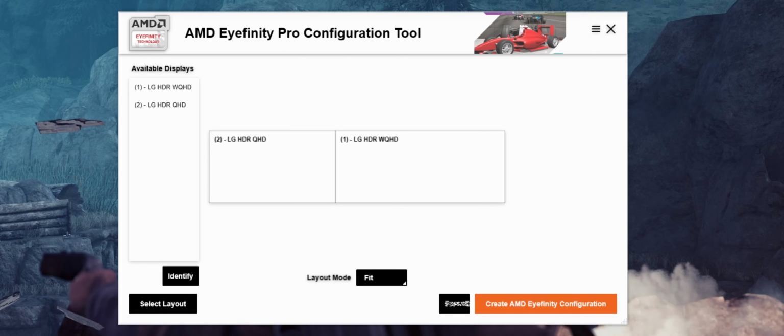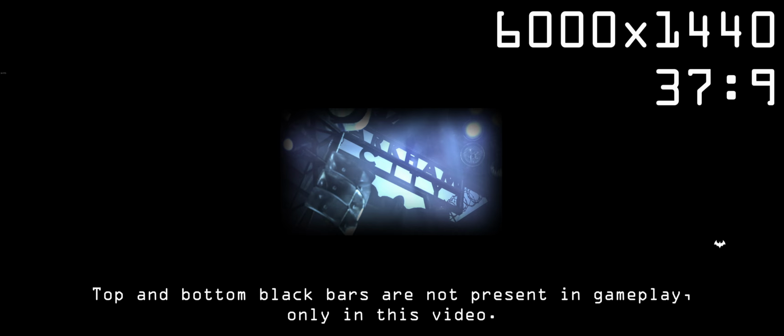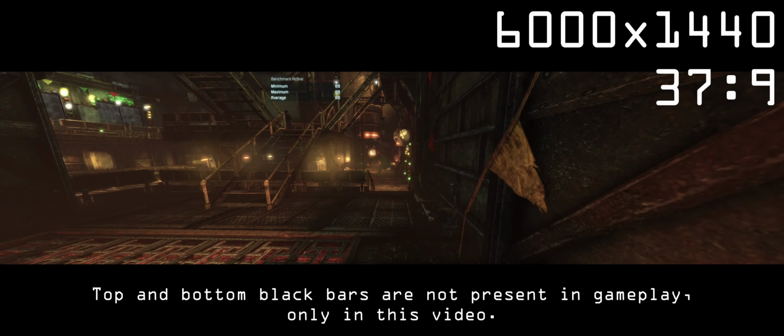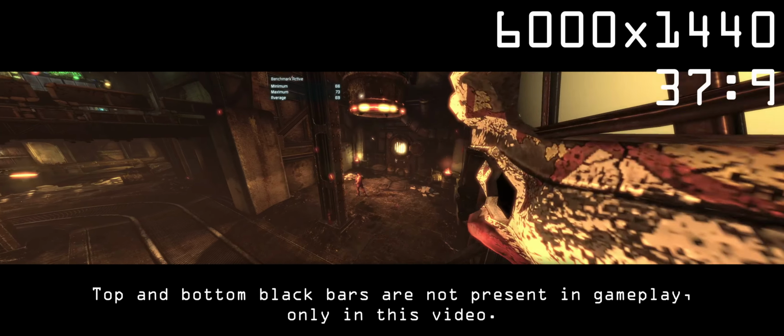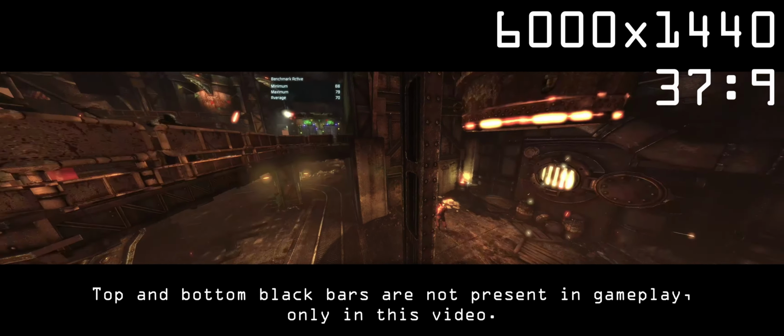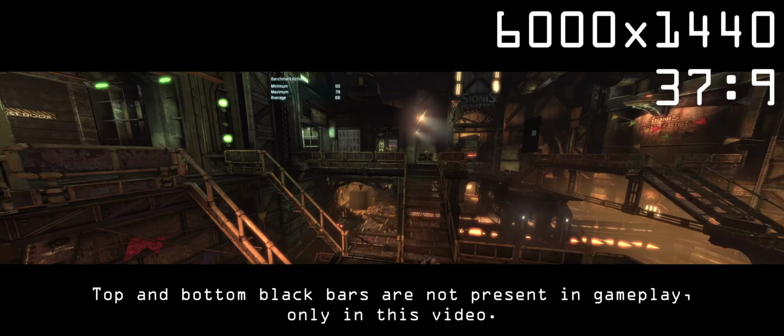For better or for worse, the black bars that were observed when running at 3440 by 1440 are observed here as well, so at least the game is consistent. However, in my eyes, 6000 by 1440 is such a comically large resolution for a game such as this that it might not be a reasonable resolution to play the entire game in.